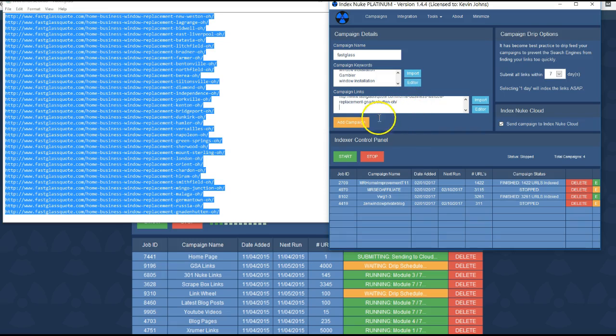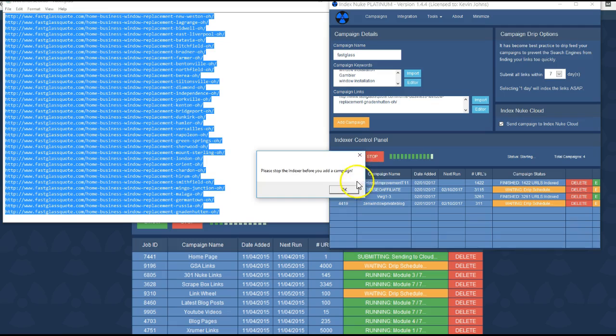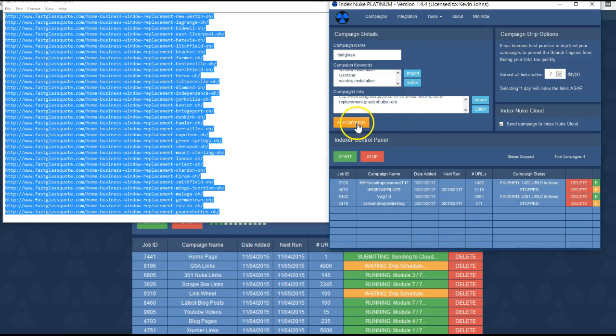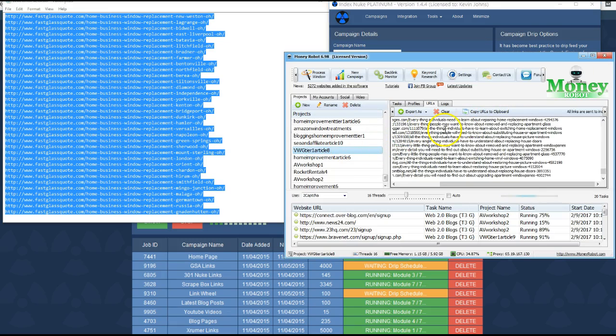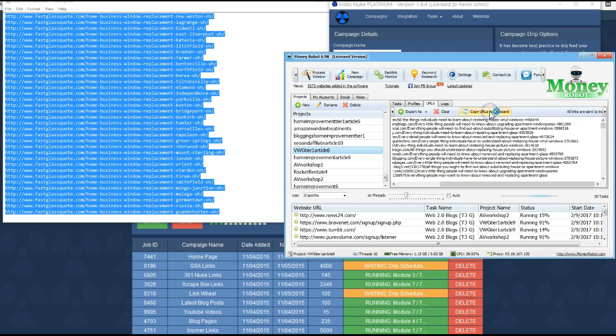So there's the links there. Do 7 days. All right, so we're gonna add that campaign. And then also, Money Robot campaign. I have all these links I wanna get indexed also.